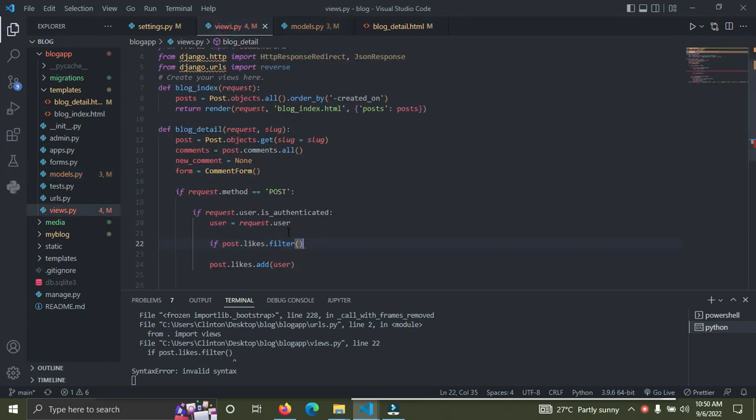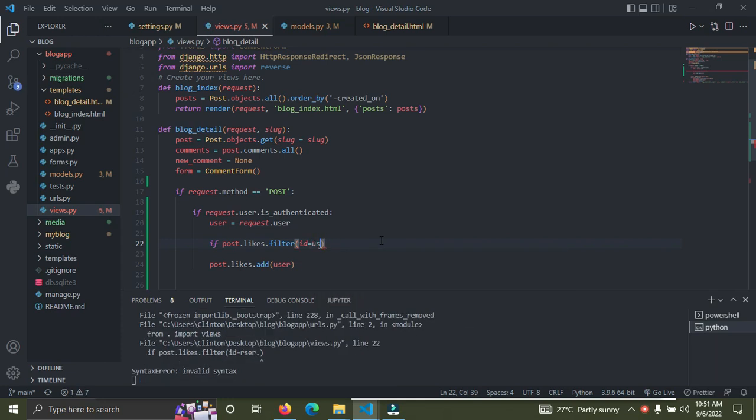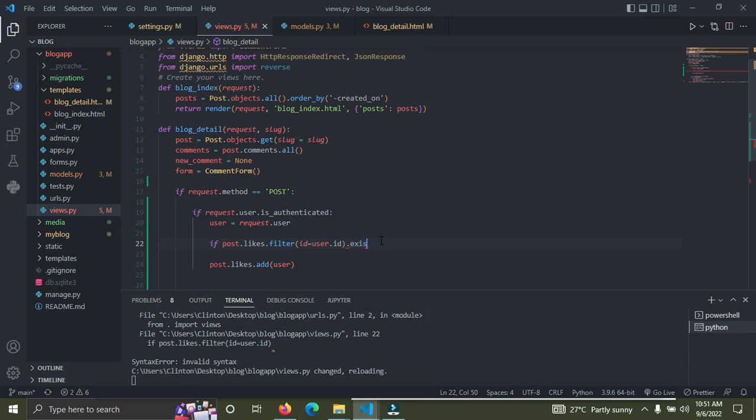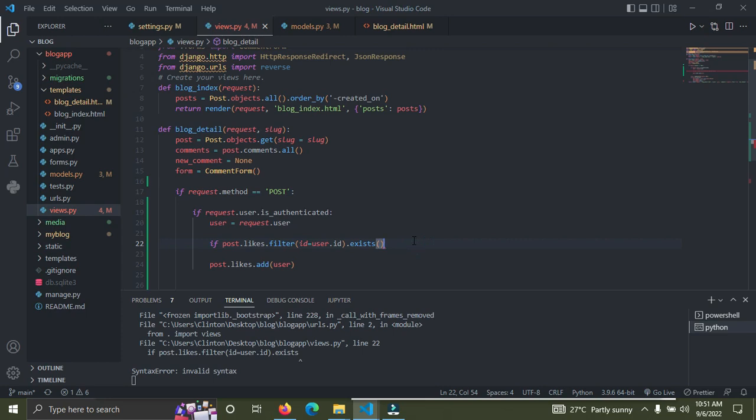I'm going to say if request.user, filter ID should be equal to user.id. So we're going to check if it exists. We're going to check if the current logged in user has already liked the post. That's what we're trying to do. So let me say if post.likes.filter(id=user.id).exists(). If it exists, if this user has already liked the post, we're going to simply help the user unlike the post.